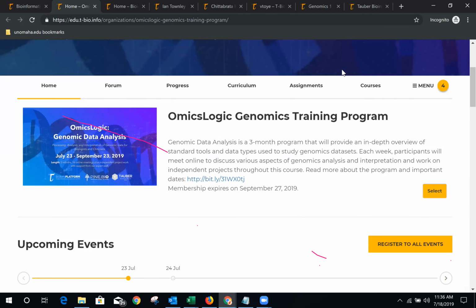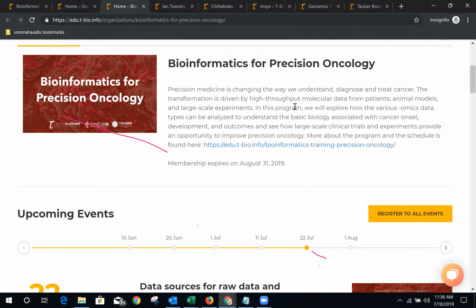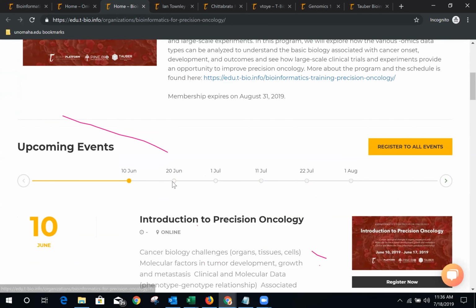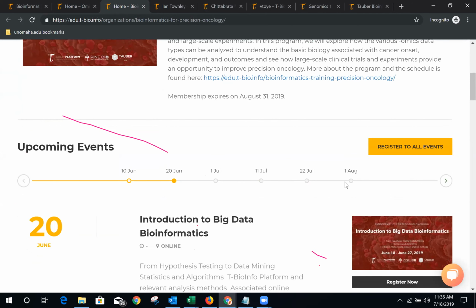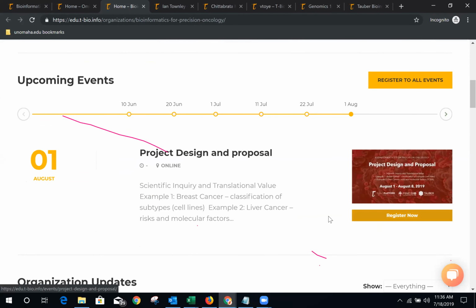And once you are registered, I would like to show you a sample organization page, like what all functionalities we have if you are part of the program. So this is another program that is going on currently, bioinformatics for precision oncology. Since I am part of this program, I could see what all events happened in the previous weeks, and what's coming up. I could see all of those events. I could register individually for those events.